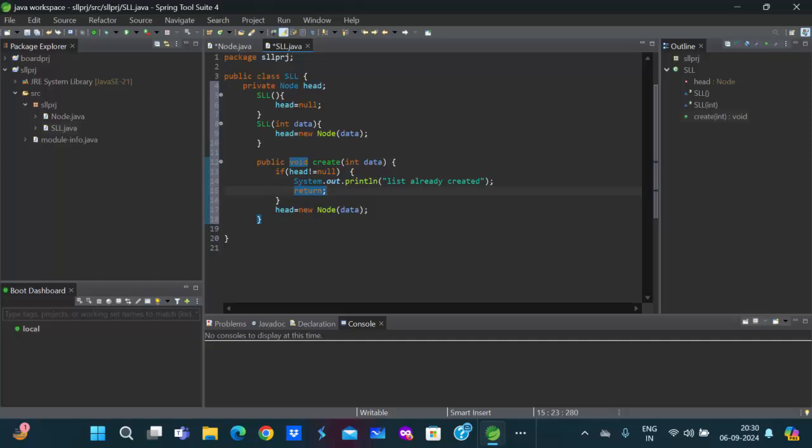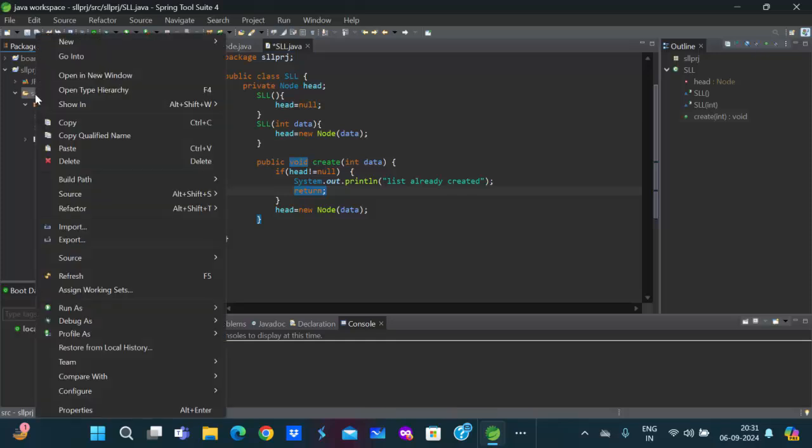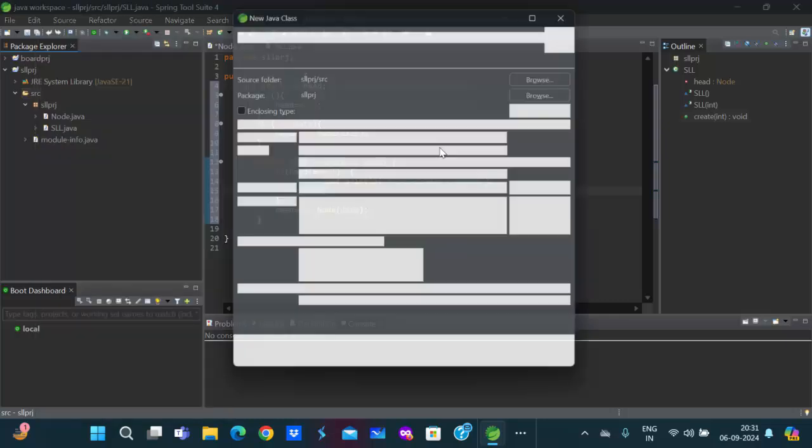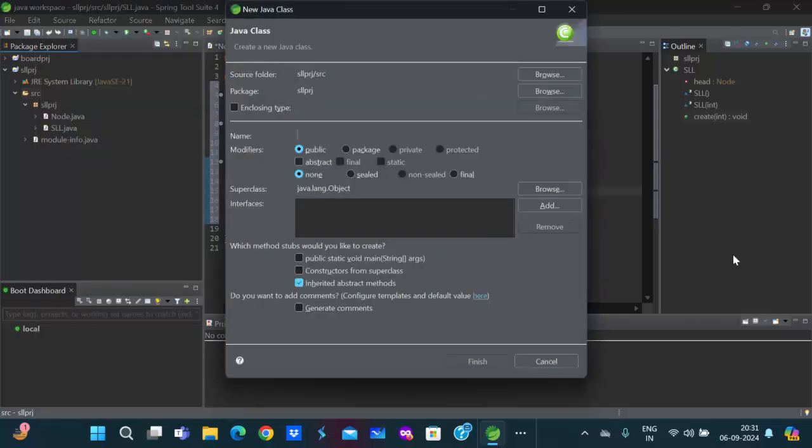Okay, first let me check this particular function. Because no errors, no red signs are looking, let me go for the main function also, so that parallelly you can check it. So again, source, new class. So this time yes, double L main. So I need a public static void main. This is required for me.